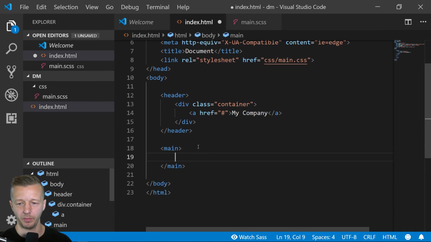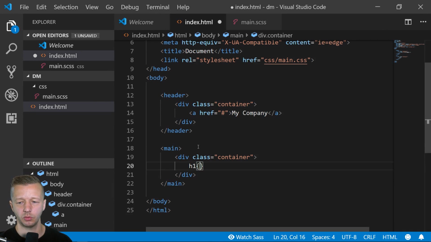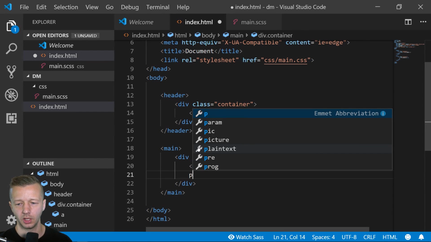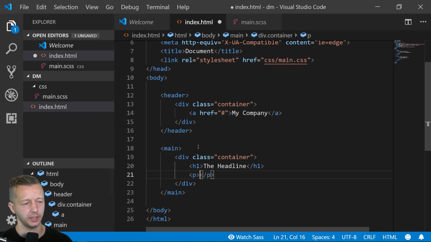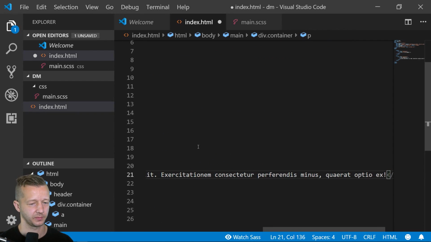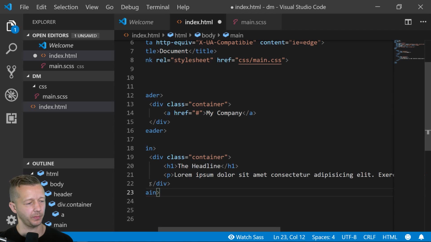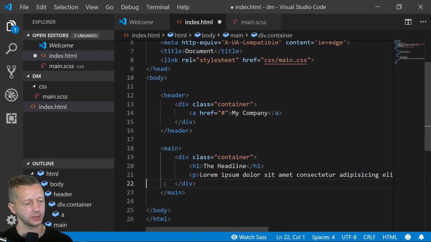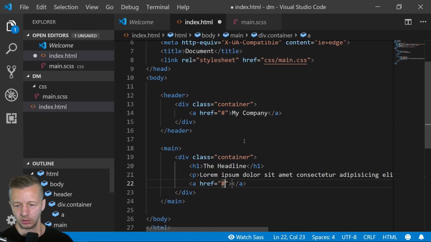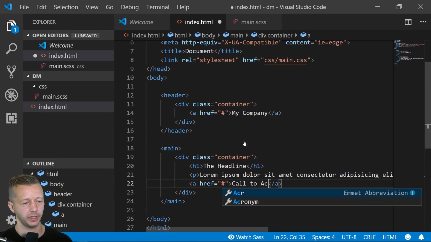All right, main, we're gonna have a class of container and an h1 with the text of headline. Let's see, what else? A paragraph. Also I'm gonna use the Lorem extension as well, so just do a search for that in your extensions. Maybe, I don't know, 15 words. So lorem 15. After that, we will have, let's see here, just a button, like a call to action button. And that will be call to action.